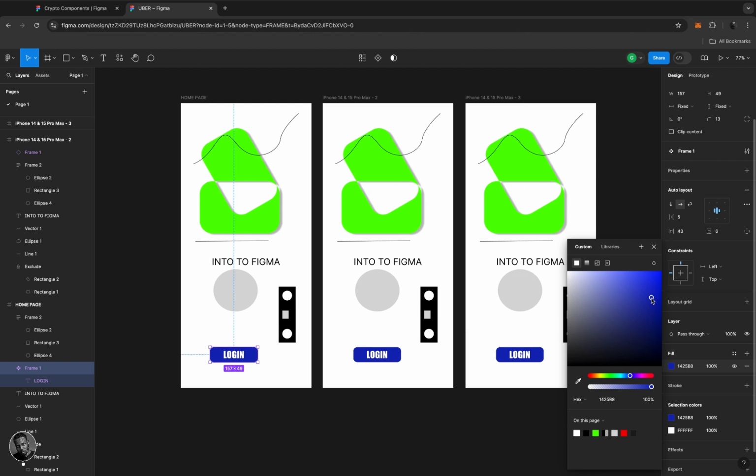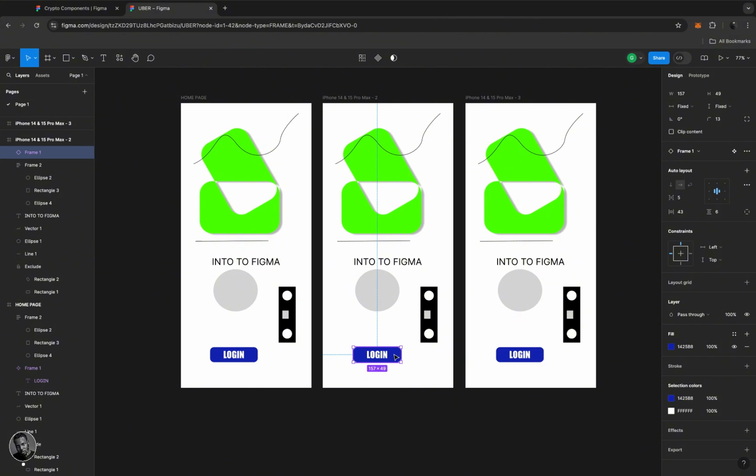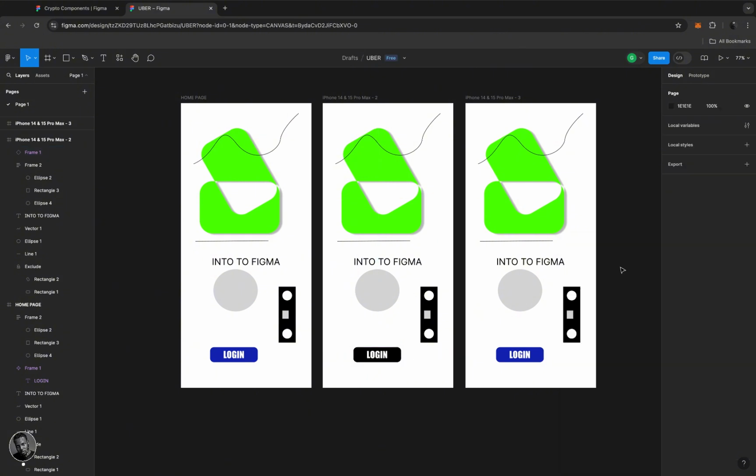It changed everywhere, right? But if I make a change on the secondary component, select this, if I make a change on the secondary component, it's going to change on that particular one alone. All right. So that's how to make components.